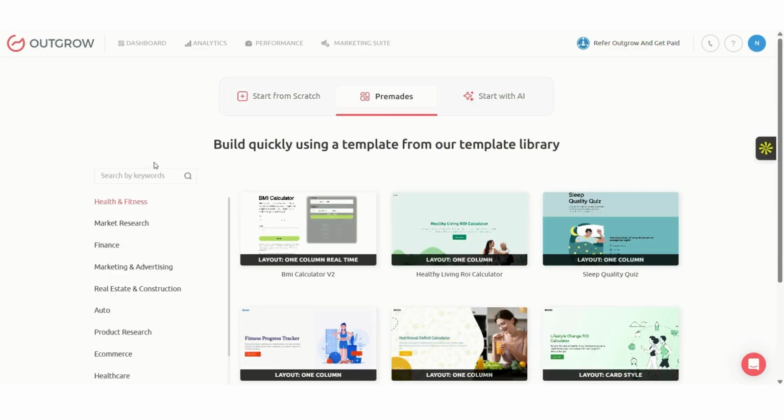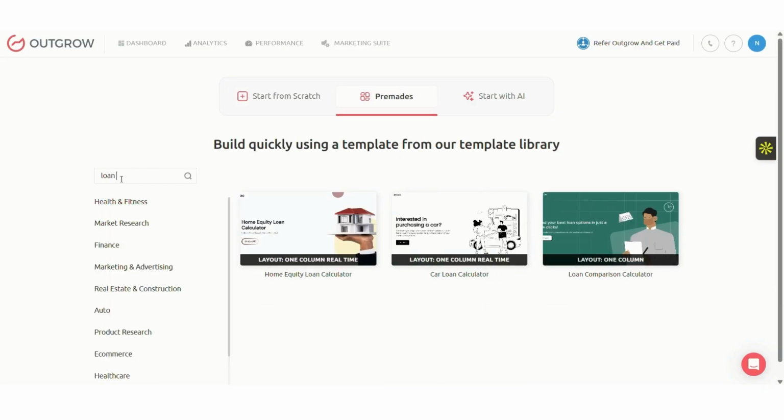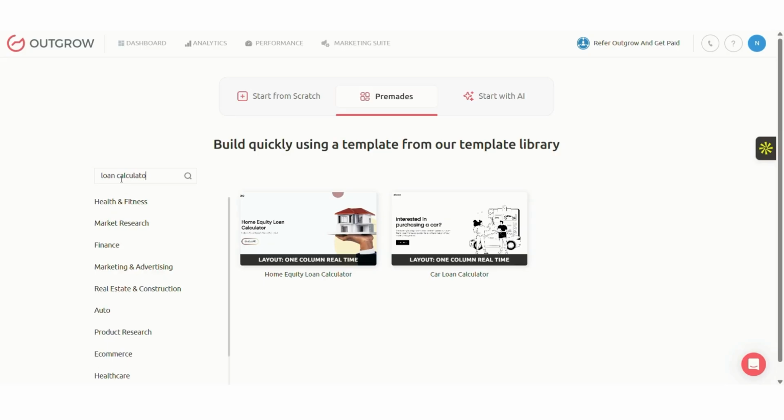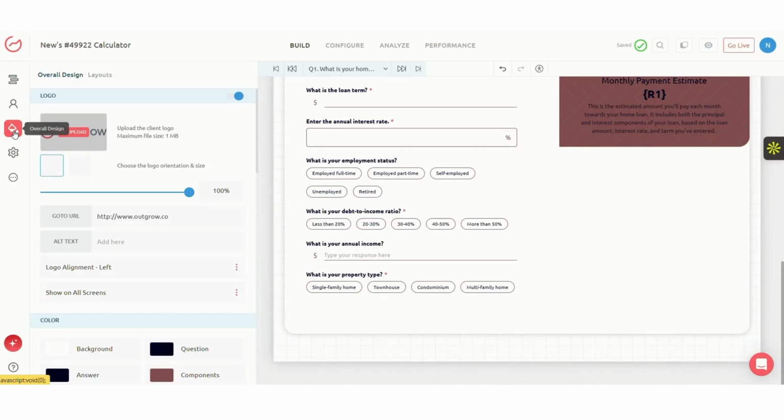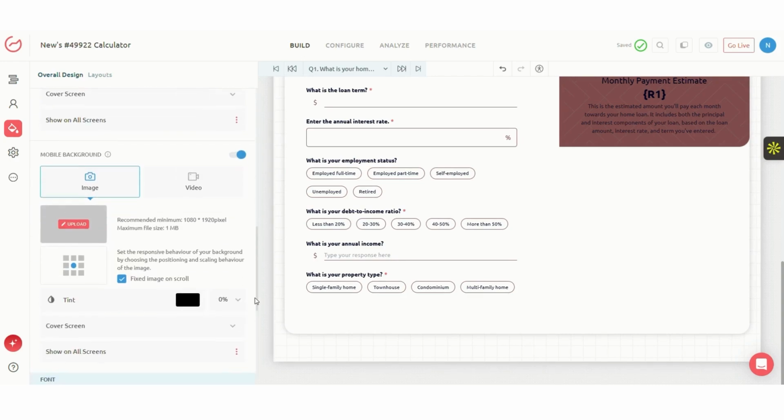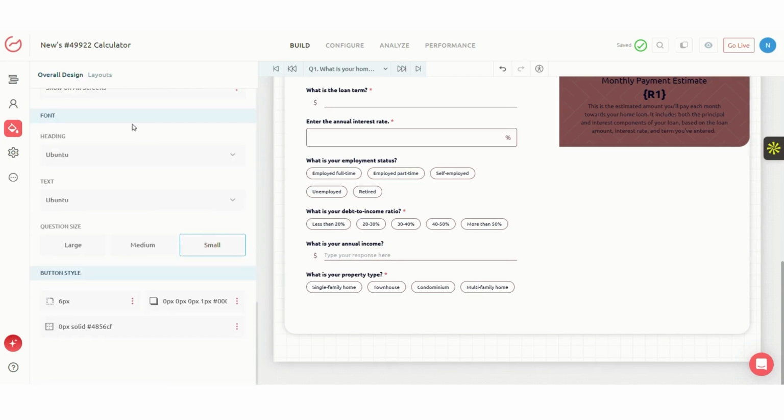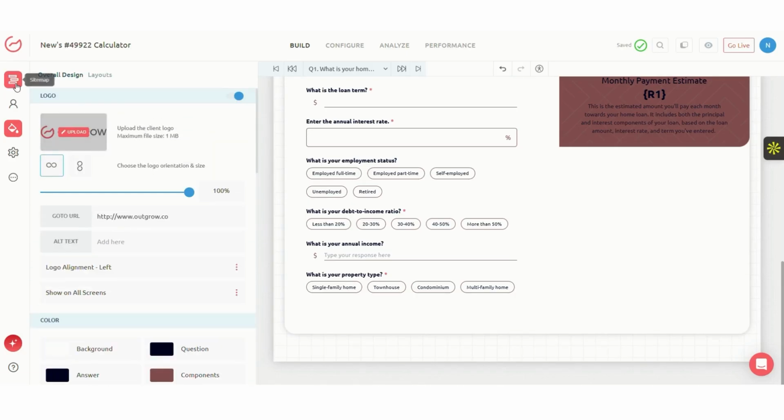Search the name Loan Calculator. Now move on to customization. Head on to the Layout and Design tabs to update your color theme, fonts, and logo, ensuring your calculator perfectly matches your brand identity. Then start adding your key input questions.